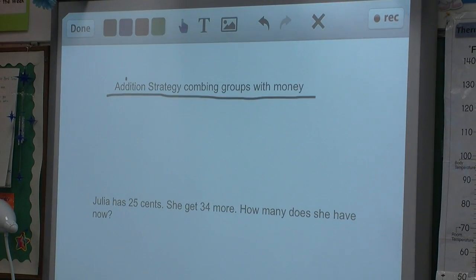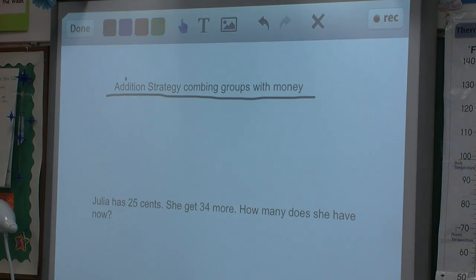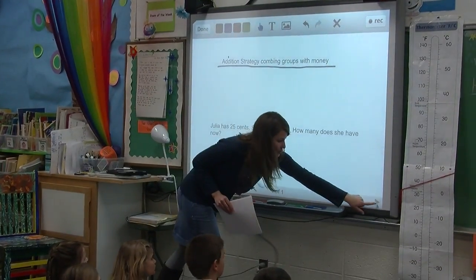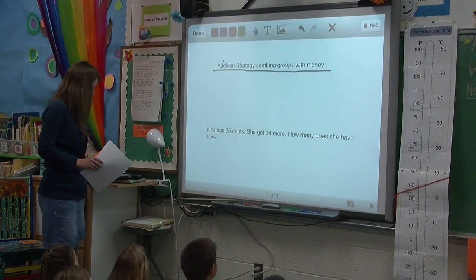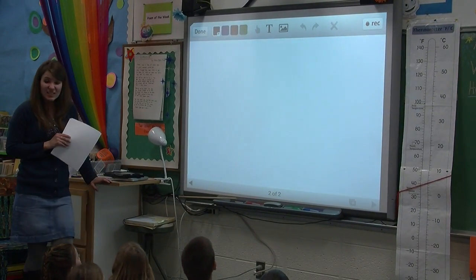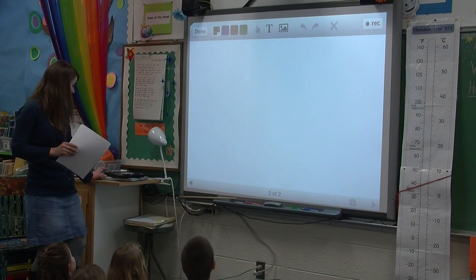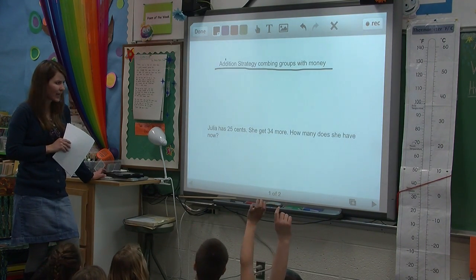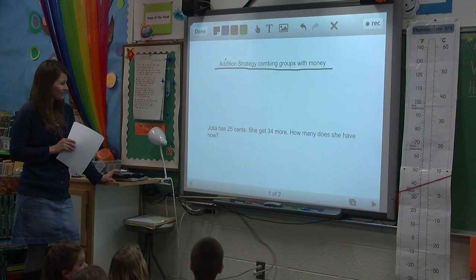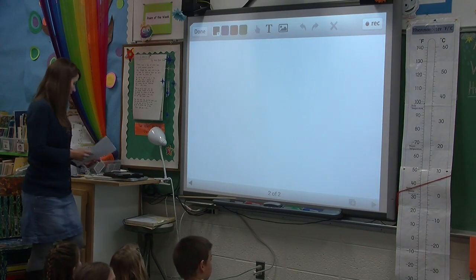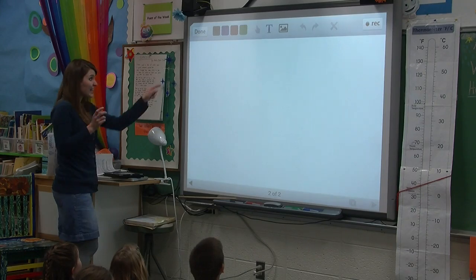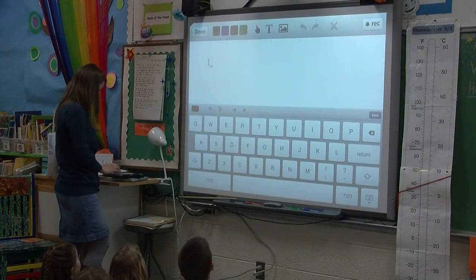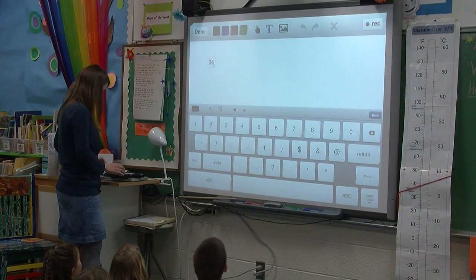So now I say, okay, check. Now it says go to the next page. So down here, you just click that arrow and it goes to the next page. Then it says write your number model. So if I go back, what was my number model? 25 plus 34 equals. Very good. So I type again. I can draw it with my hand if I want, or I can type it in. I'm going to type it in because it'll look a little neater.